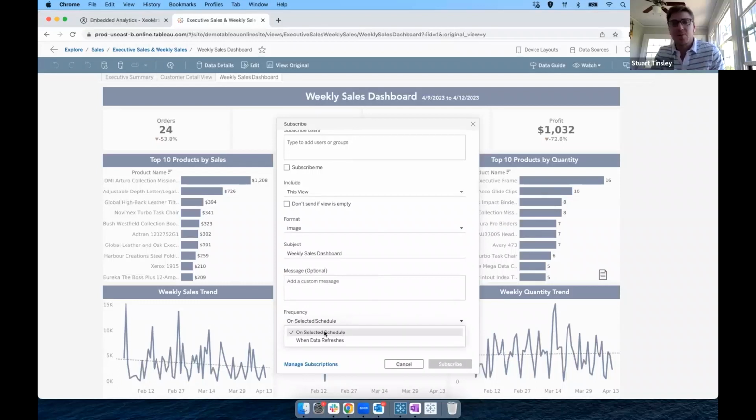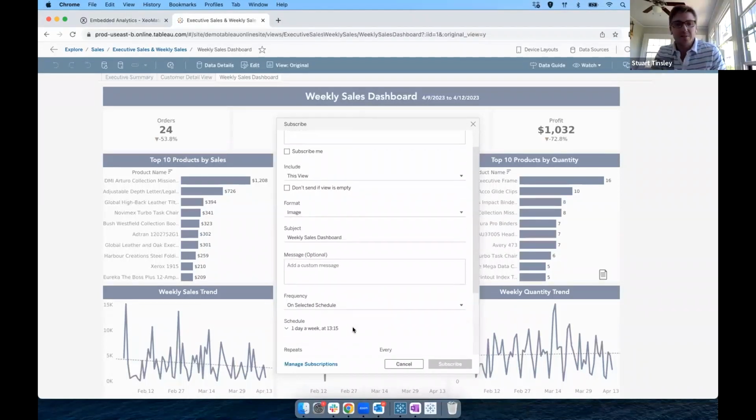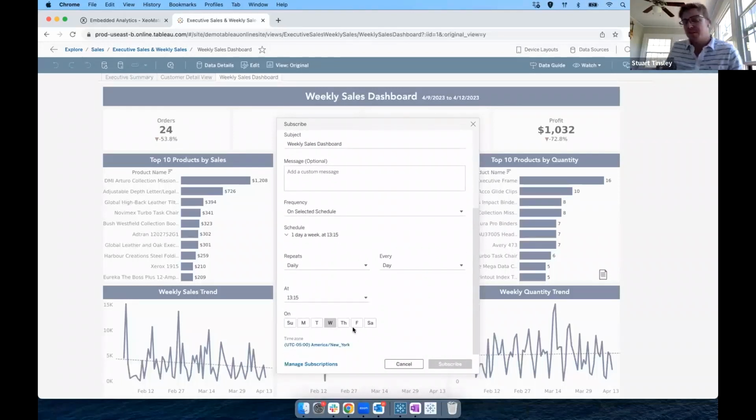Most of our clients will pick on a selected schedule because you might have your data refreshing fairly constantly, and that would be sending a lot of emails. So on a selected schedule, what you want to do is come down to the schedule. And this window is actually very similar to how you would refresh an extract in Tableau. You're simply picking the time frame when this gets sent out.